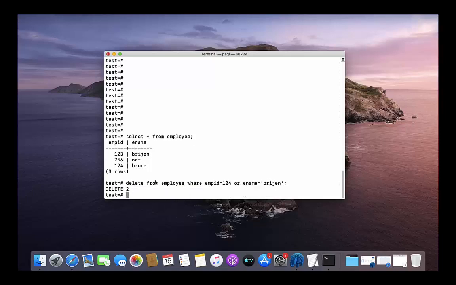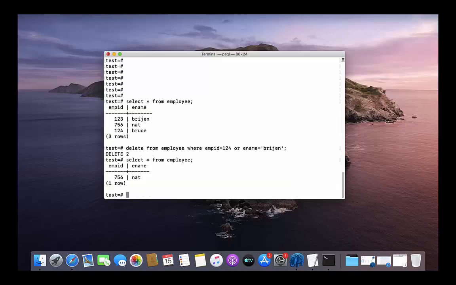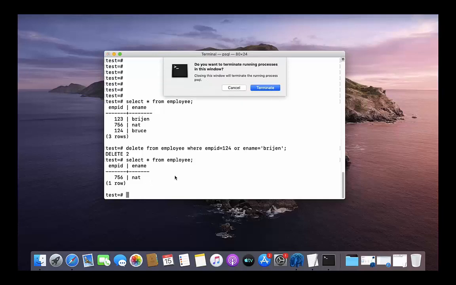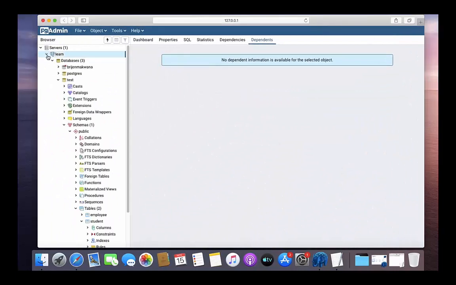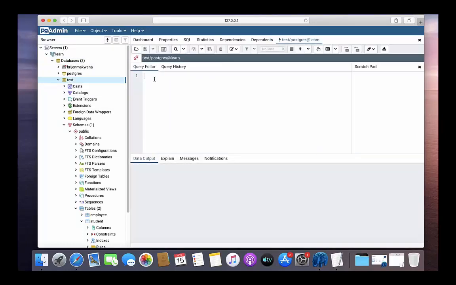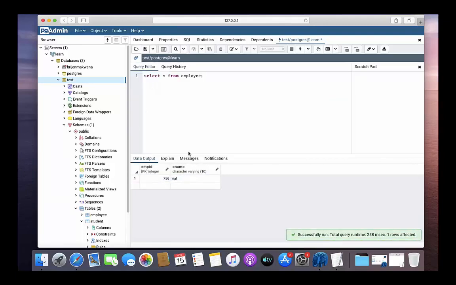Here you can see. So let us first see the data. Just close the terminal and open pgAdmin. Here we have the test database and in public schema. Okay, let us first see the data from the employee. It has only one row.